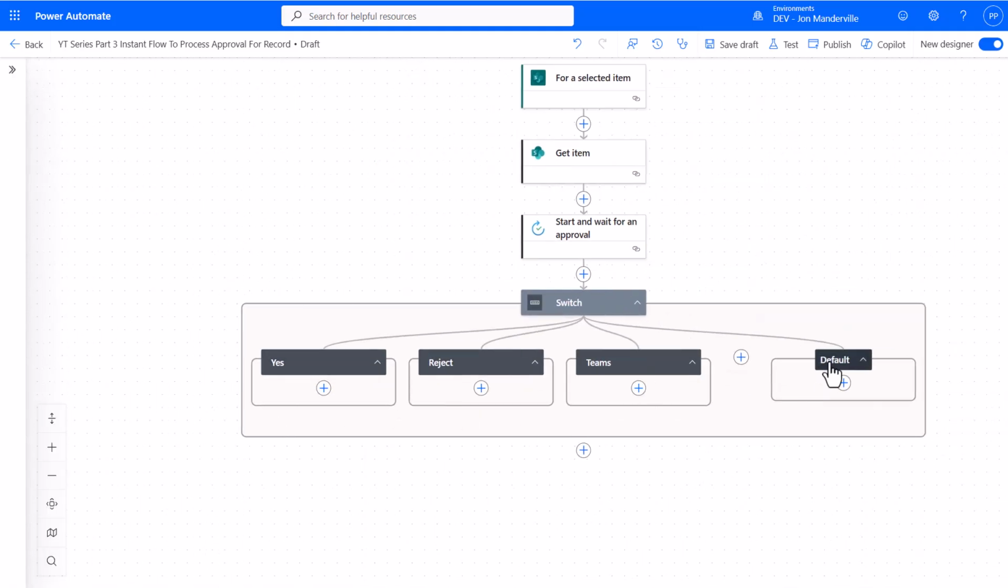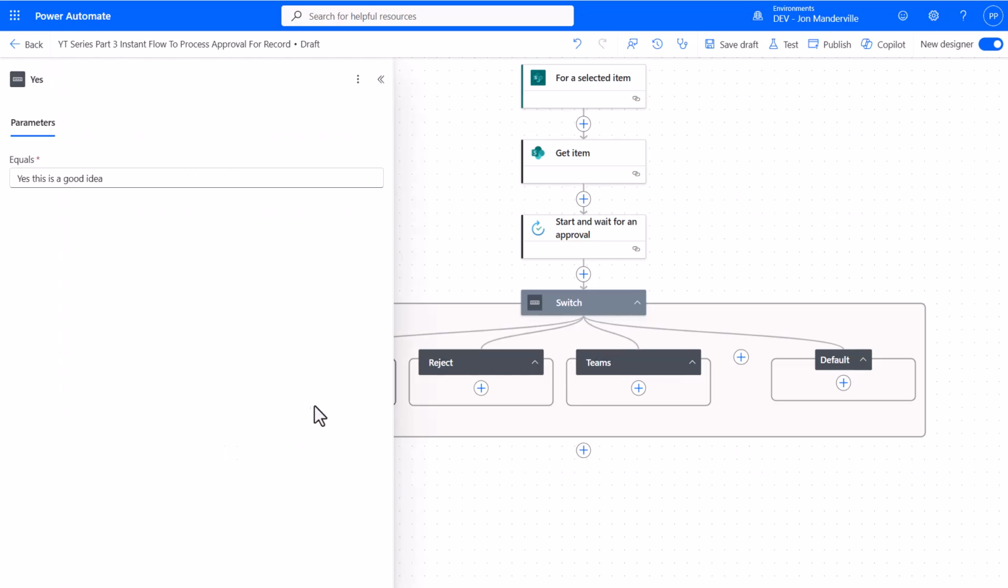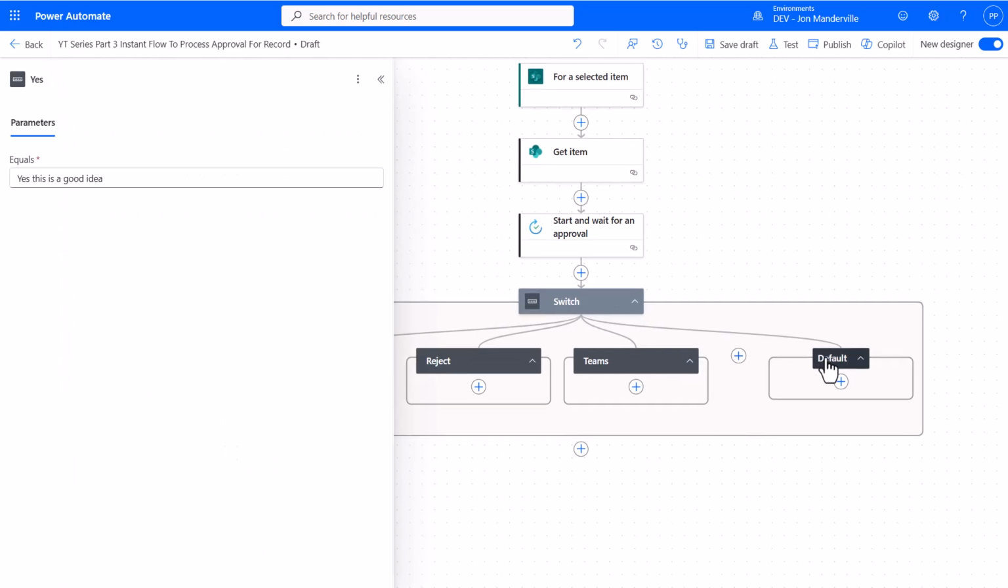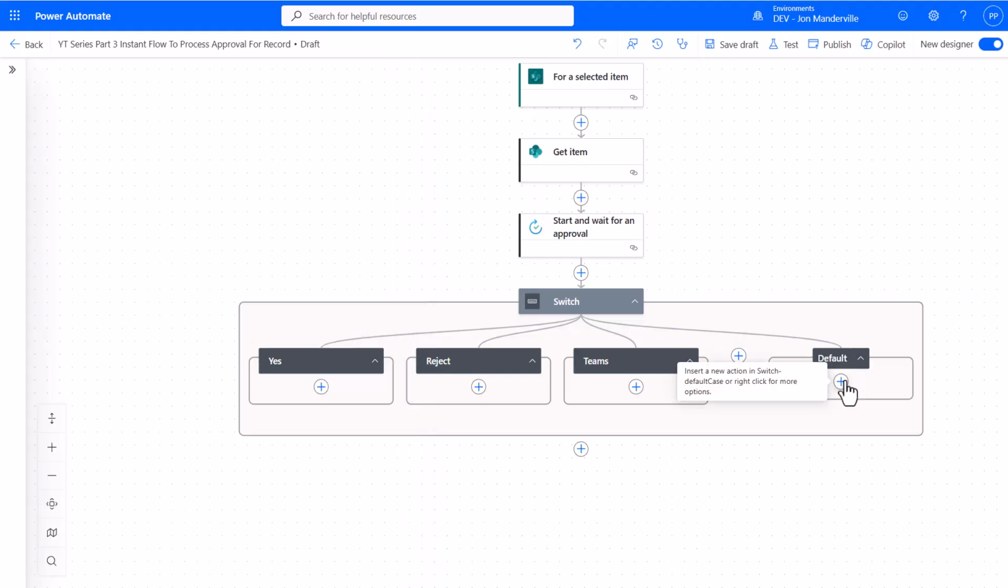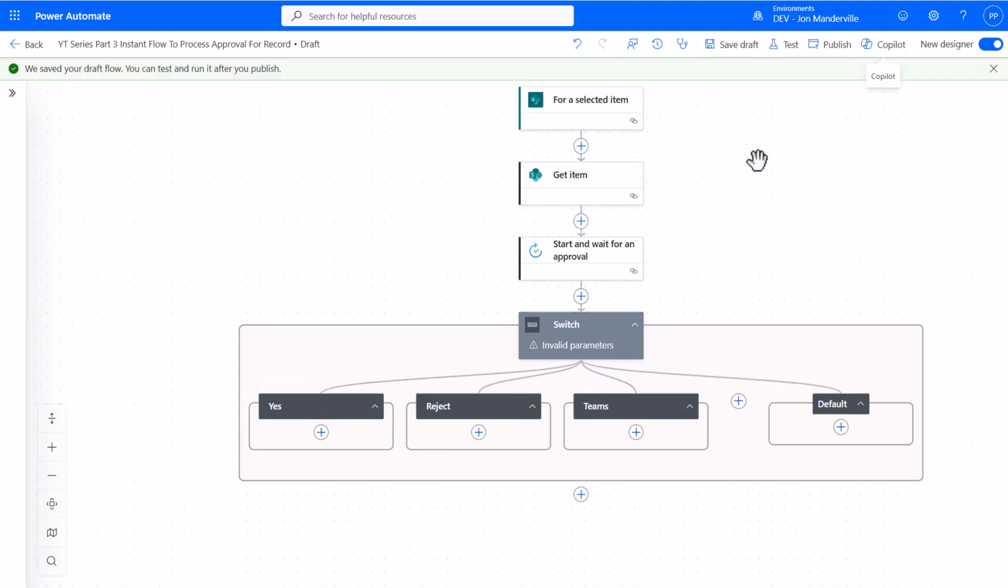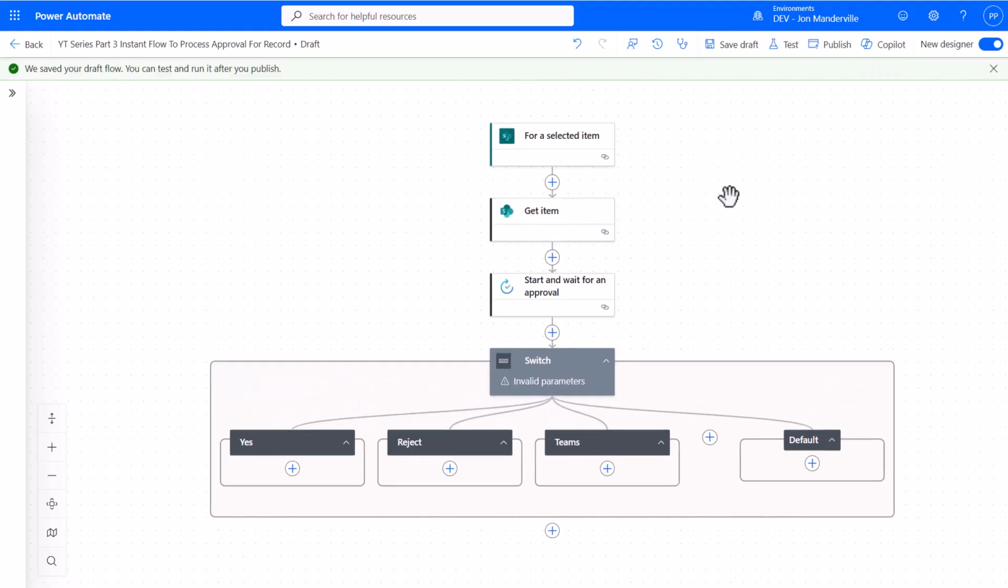Now, you've got this other leg which is always there. And that means if it doesn't find one of these values, perhaps you put a typo in, it will go down this default leg. So I tend to either put a terminate in there or just leave it empty and nothing will happen. That's it. That's the pattern. That's the pattern you want to flow for this approval.